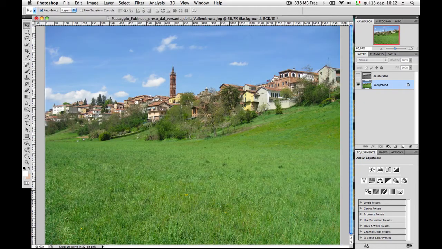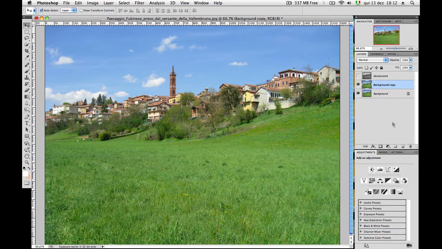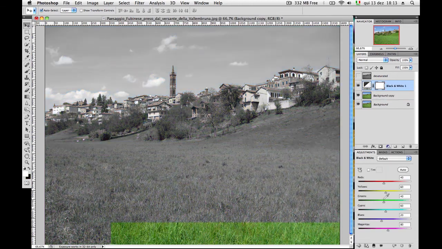The second way is by using an adjustment layer. So if I take the original image, Ctrl J to make a copy, and I apply an adjustment layer to this layer, black and white adjustment layer, and as you can see we have a nice and clean black and white image. But in this case we can tweak this image by changing the way that reds turn into a shade of gray, yellows, greens, cyans, blues and magentas.